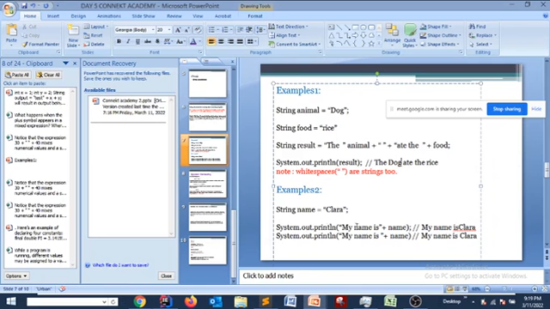System.out.println("My name is " + name). You understand? My name is Clara. Now see, string name equal to Clara. Now you have to comment what your name is equal to: Clara. Now System.out.println, you are printing a string itself plus your name.